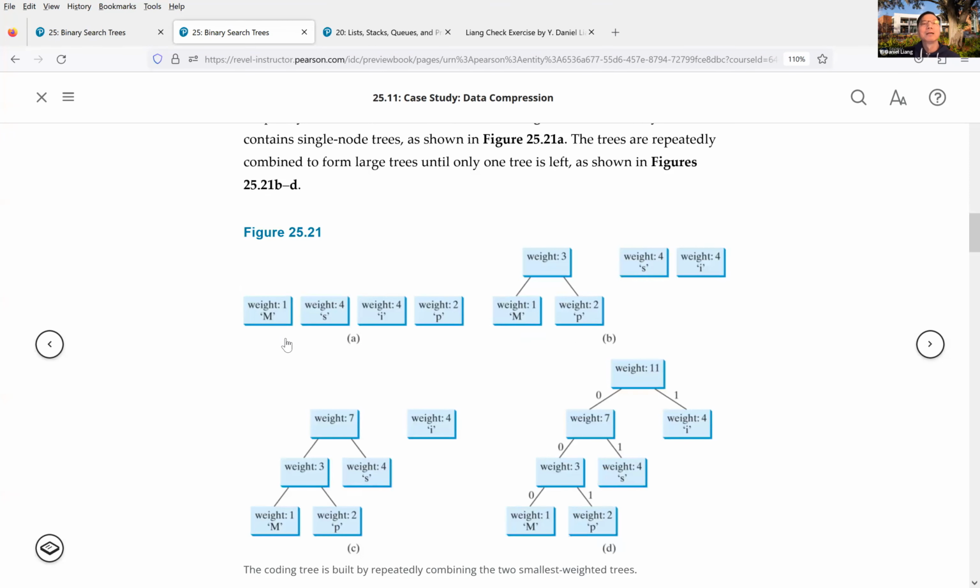We're going to pick the smallest frequencies. So this is 1, and here's 2. Combine these together into a tree. In this combined tree, the new frequency becomes 3. It's 1 plus 2, which is 3. So this is the new one. And keep doing this repeatedly.